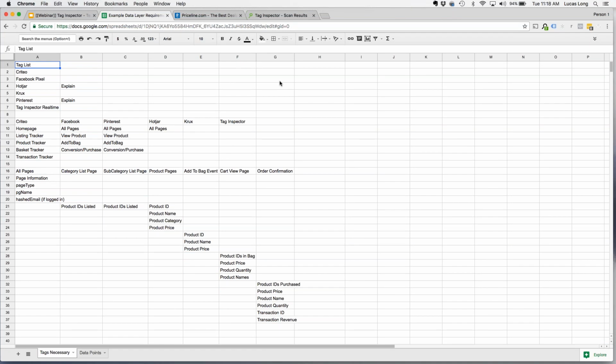So the first step is identifying the tag list. In my example, I was identifying the different tags that were necessary for a migration to a mobile-specific website, understanding which tags were still going to be executed on this version of the website as opposed to the desktop. Working with the business units, we were able to identify Criteo, Facebook, Hotjar, Crux, Pinterest, the conversion tag, and then the Tag Inspector real-time tag as the things that are required to be executed.